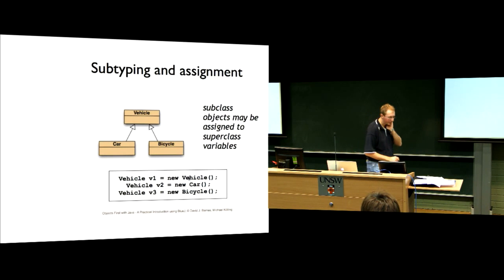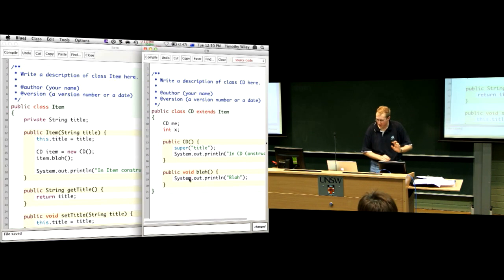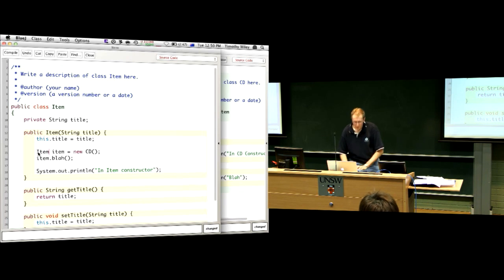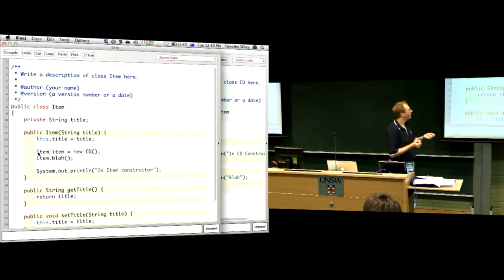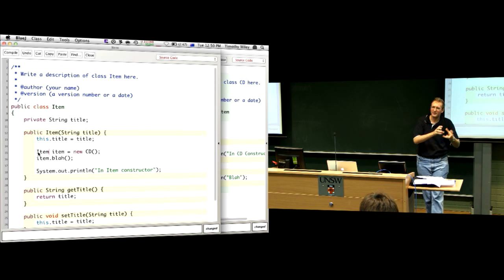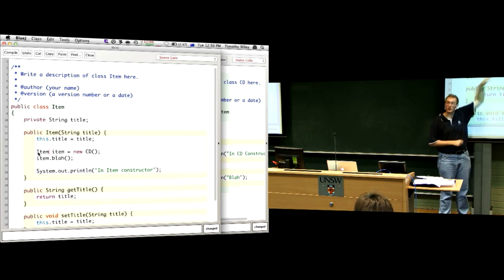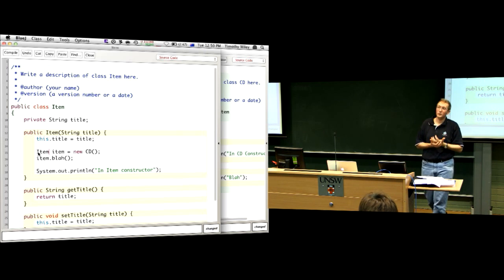But here's a question. What if I did this situation? What if I change this back again? What if I set something up so that I had a CD, but its type was item, but I desperately, desperately wanted to call this blah method? It would be nice if there was a way to do that, wouldn't it?